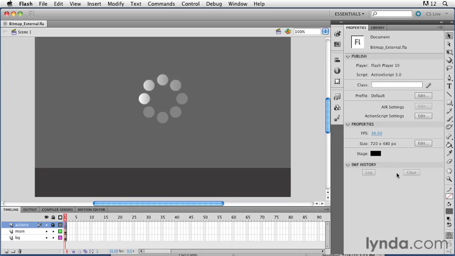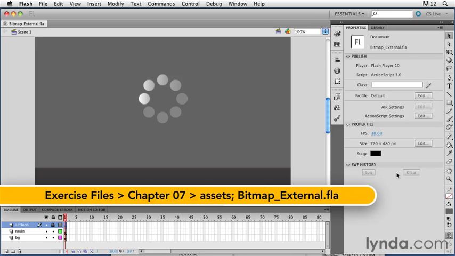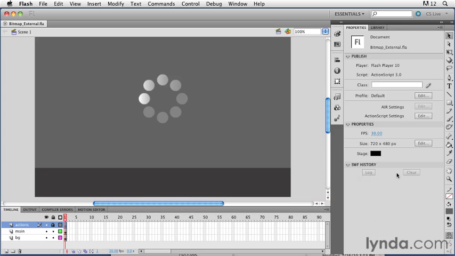Loading images from external files allows you to change the images in your applications without having to republish your SWF. In addition, your SWF files don't get bloated by the file size of the images.